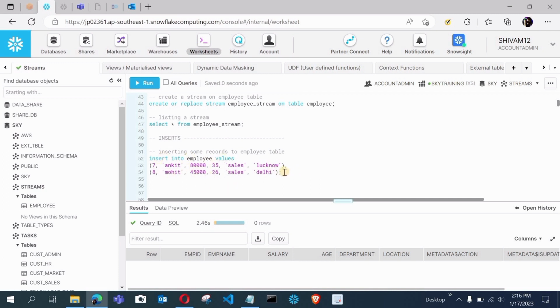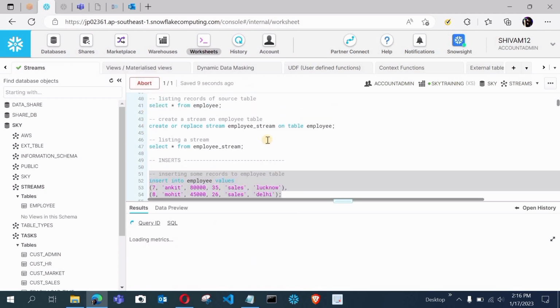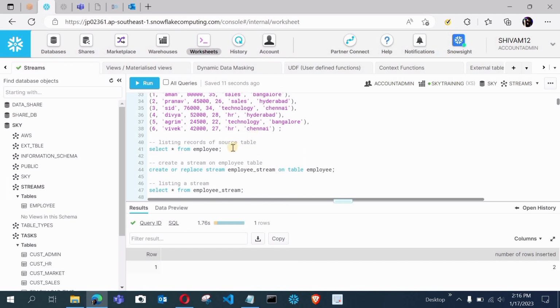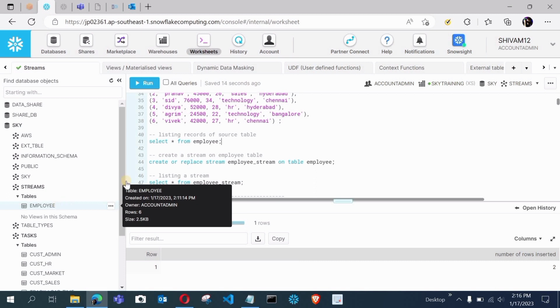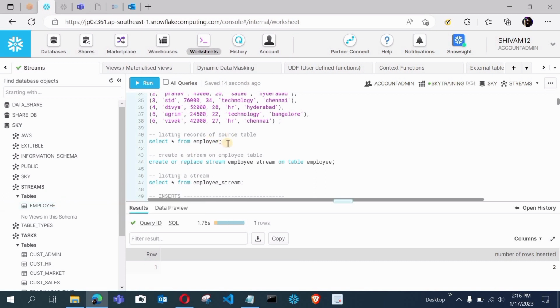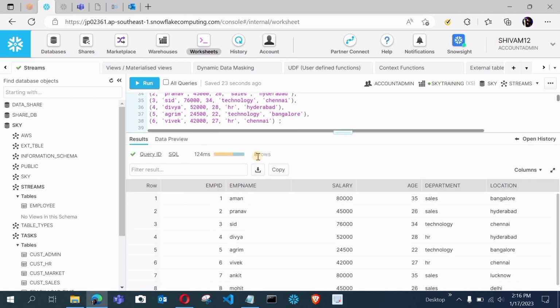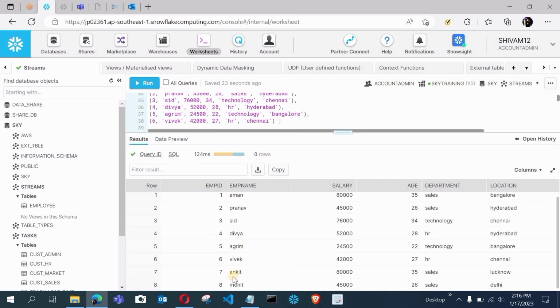We have made these changes to the insert into employee values statement, and now we will insert these records into our table. Let me execute this. Earlier we had just 6 records. Now we will check the data in our source table, which is the employee table, and now we have 8 rows. Records 7 and 8, of the sales department, Lucknow and Delhi, I have inserted now, after creating the table and the stream.